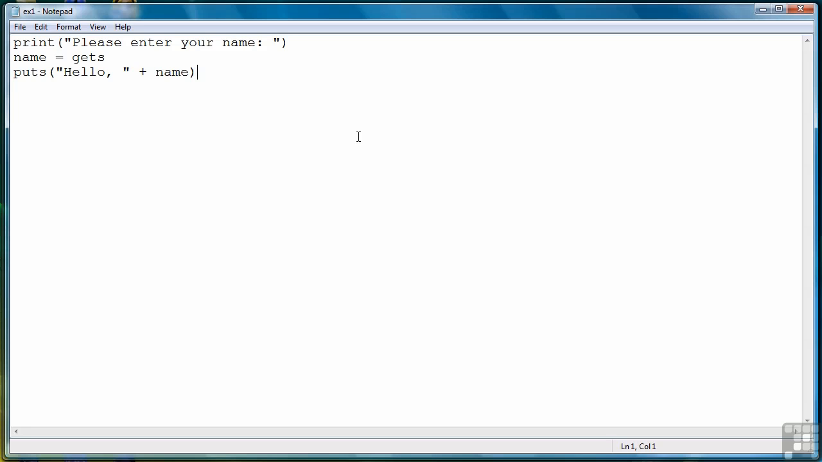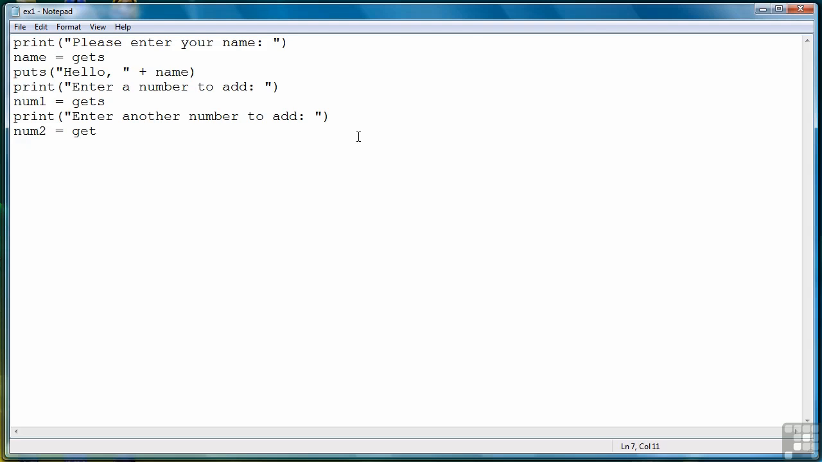Now let's have the user enter a couple of numbers. We'll do it again for the second number. Now we're ready to add them together. Let's put it into a third variable, the result of adding the two numbers.